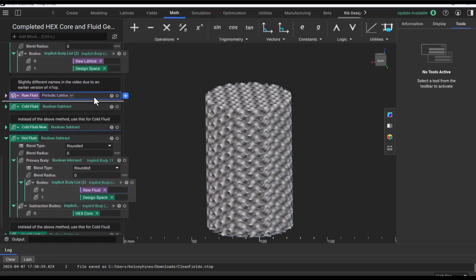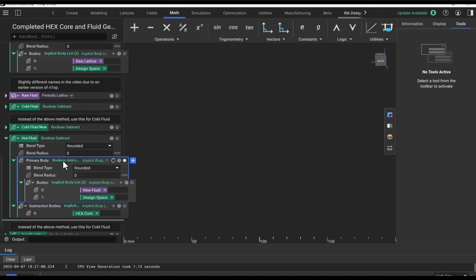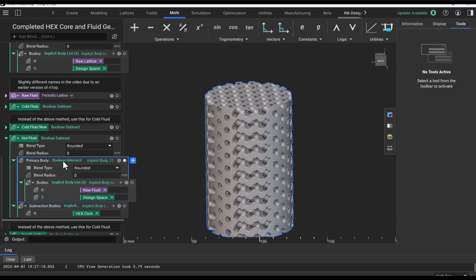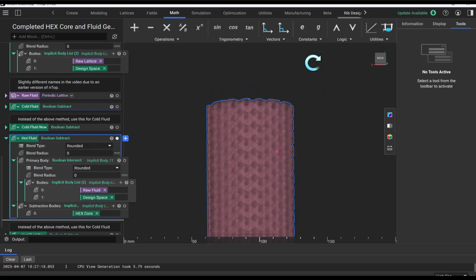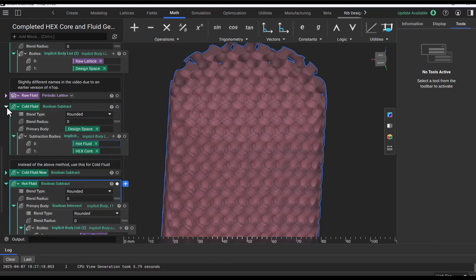We generated a raw fluid using a TPMS unit cell, and then we intersected that with our initial design space. Again, this is an example of a Boolean operation that we didn't really need to use this far upstream. From there, we subtracted away our heat exchanger core to generate this initial hot fluid. Then to create our cold fluid, we took our initial solid design space, and then we removed both this pink hot fluid and our initial heat exchanger core.